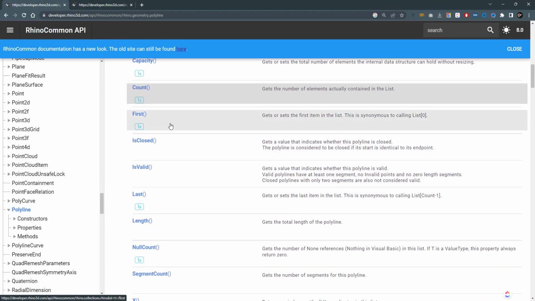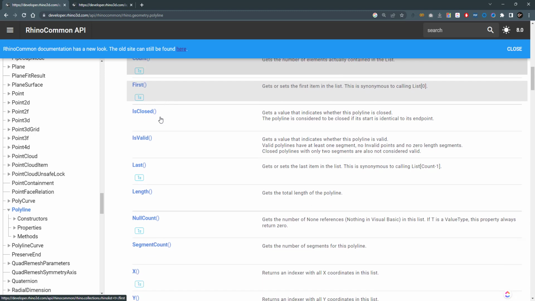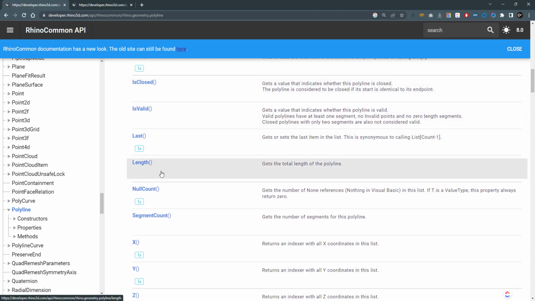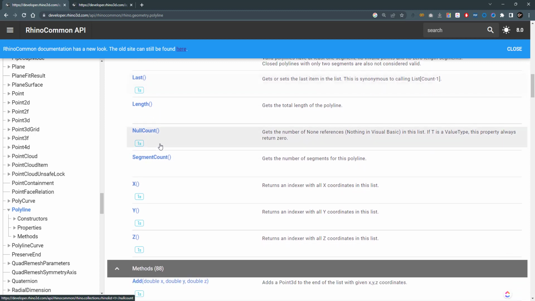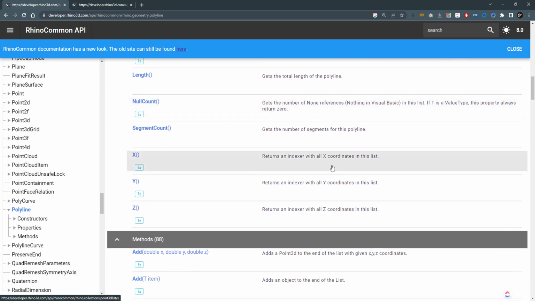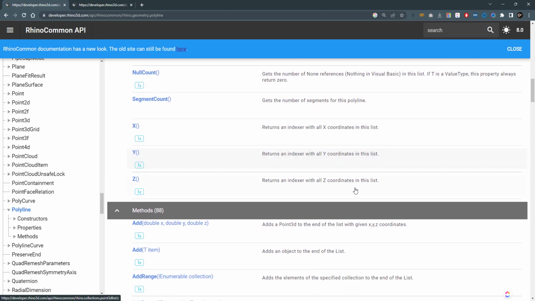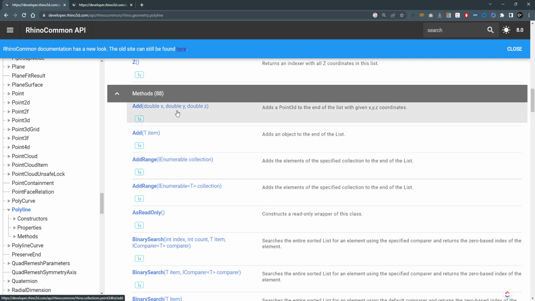We can get the first item in the list. So if I want the first point contained in the polyline, I will get polyline.first. If I want to get the length, I will say the polyline's name dot length. If I want the last object, I'll say the polyline a dot last. I can get the x coordinates in the list, the y coordinates and the z coordinates. And as methods, we can add more points to this list, and this will affect, of course, our polyline.